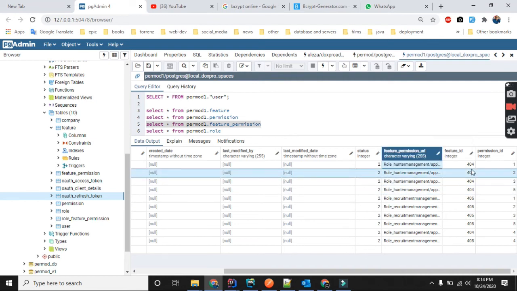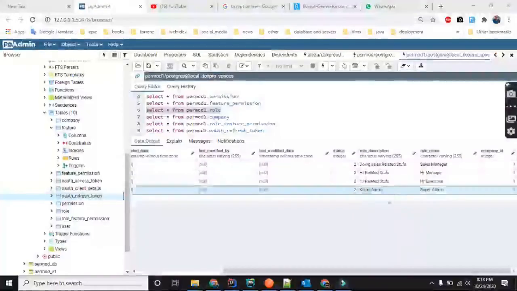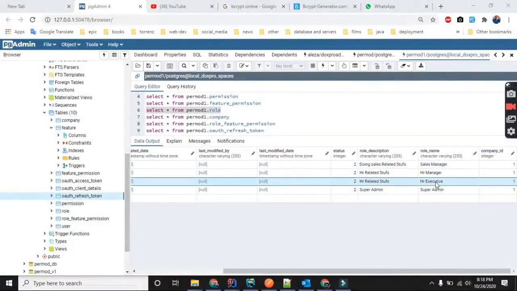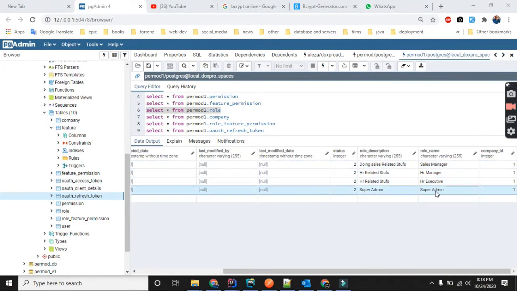This is the role table. You can see that I created 4 different roles: sales manager, HR manager, HR executive. I'll explain in detail in my demo. If you watch my demo video, you can get the idea. In the description I'll put this link. If you go to that video, you can get this table structure in detail, right?